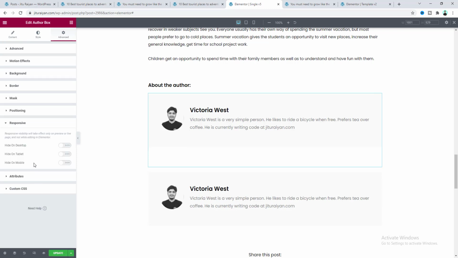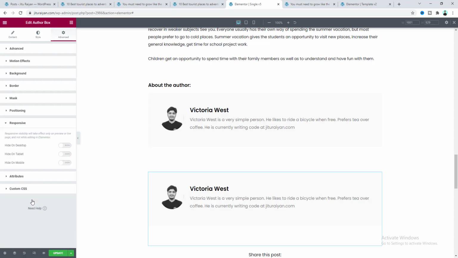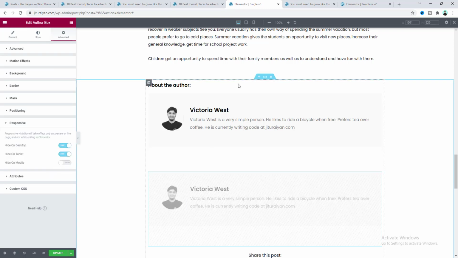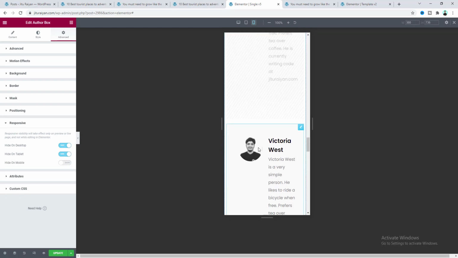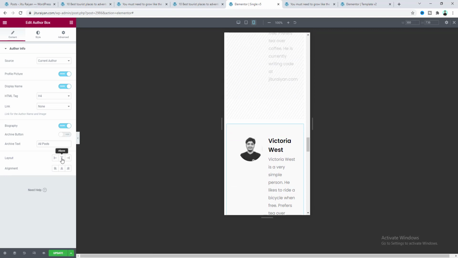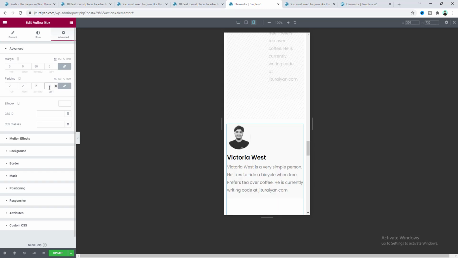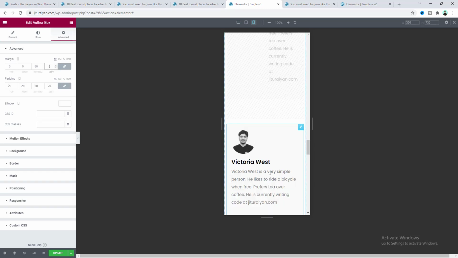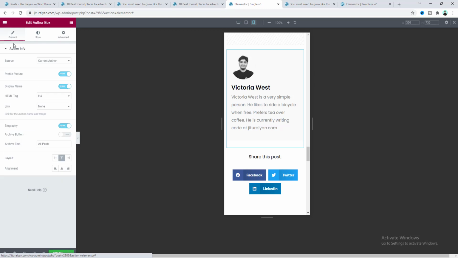Go to the responsive option and hide this on mobile. And for the second one, we only want to show this on mobile. So let's hide this on our desktop and tablet. And now again go back to this mobile responsive mode. So from here for this widget, I want to make its layout this above and also reduce the padding here. Make it 20 pixel, and for the margin I also want to reduce that. So at the bottom let's make it 30 pixel and go to this content tab. Let's make all of the content align center.